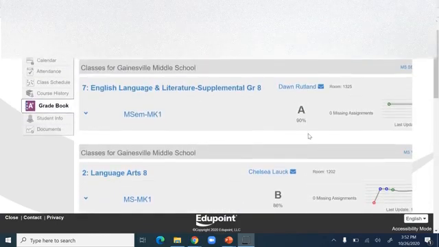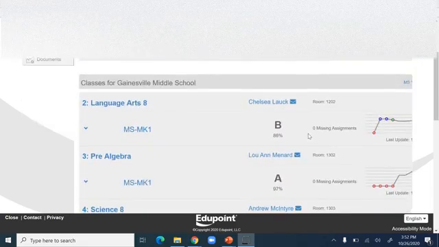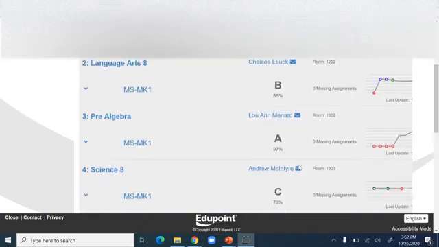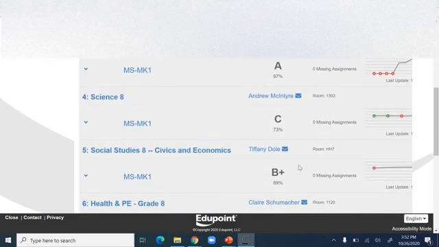But you'll also want to take a look at your individual grades in each class. Just because you have an A or a B or whatever it is, you'll still want to double check and make sure that everything is turned in and that future assignments are completed if they haven't been graded yet.